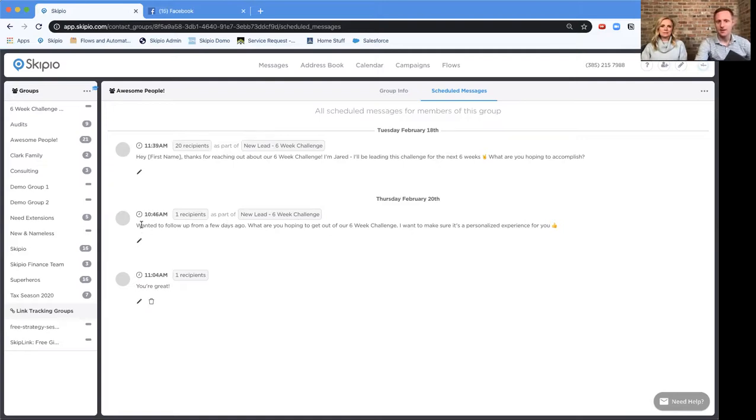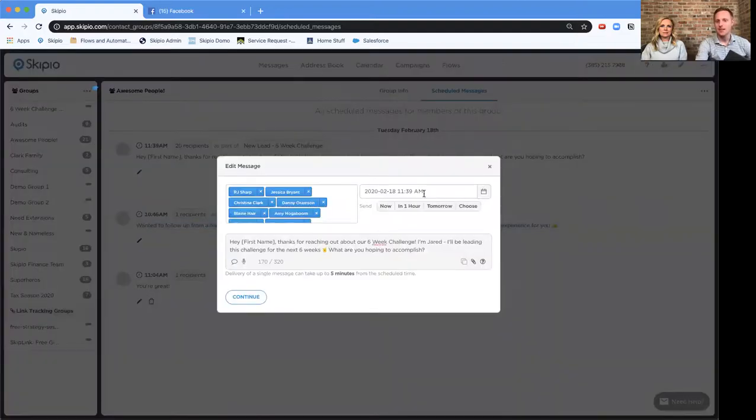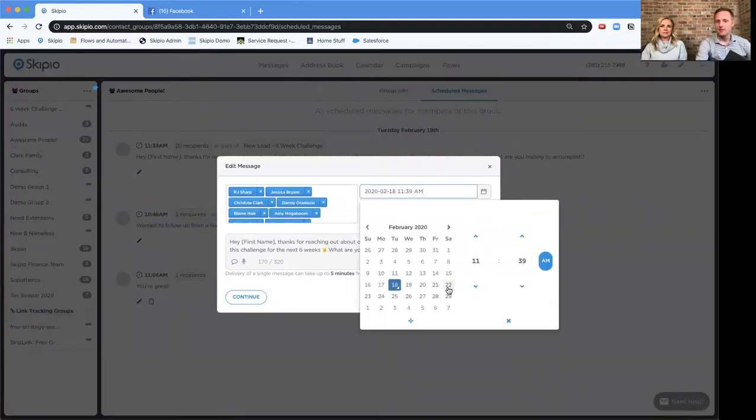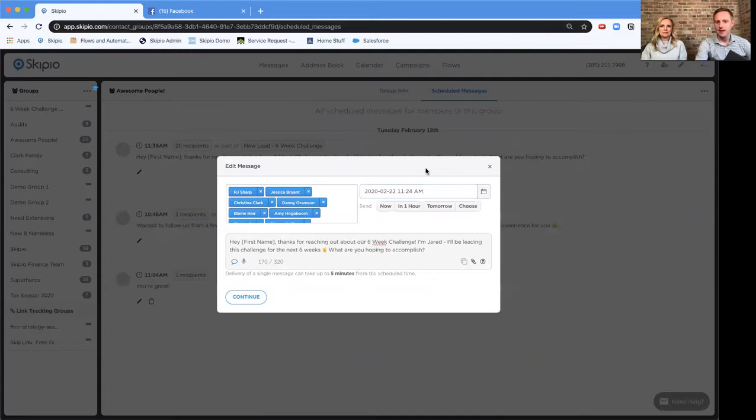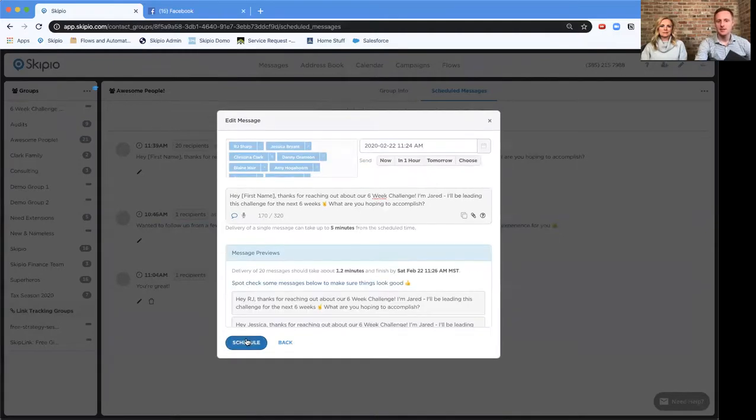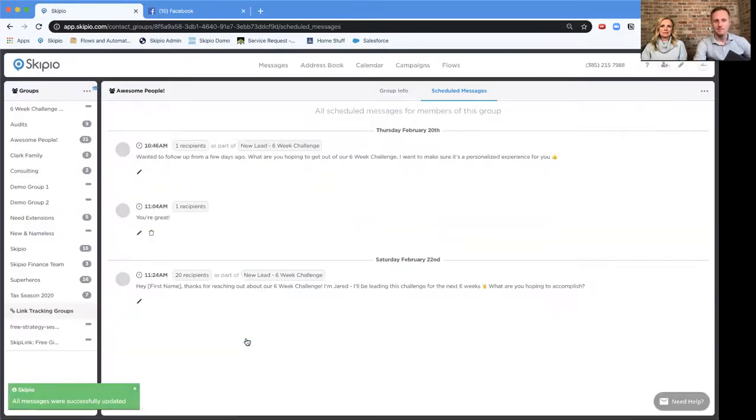And that's right here. Now I want to follow up from a few days ago. Again, I can change this to start on a specific day. If I want, oh, this is a 6-week challenge. I want this to start on Saturday. Let's continue. And it's going to update that for everybody, but not remove them from the campaign.